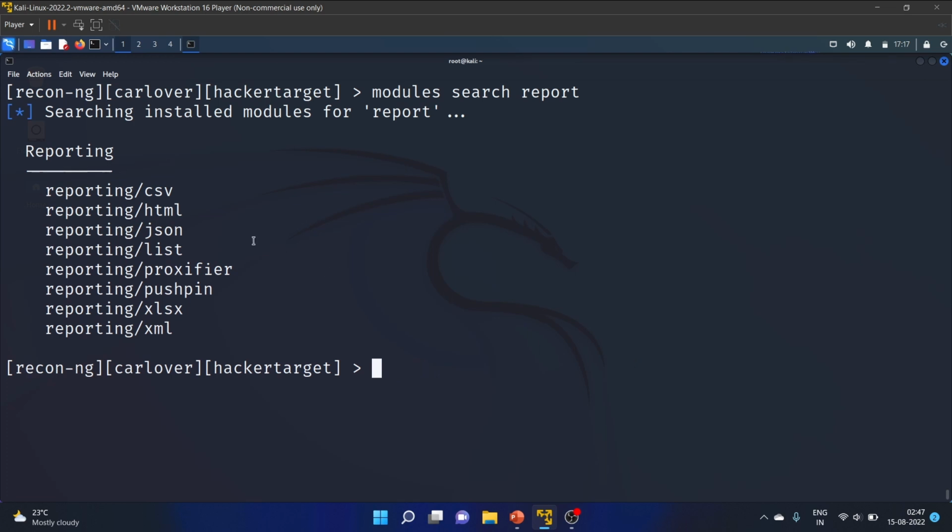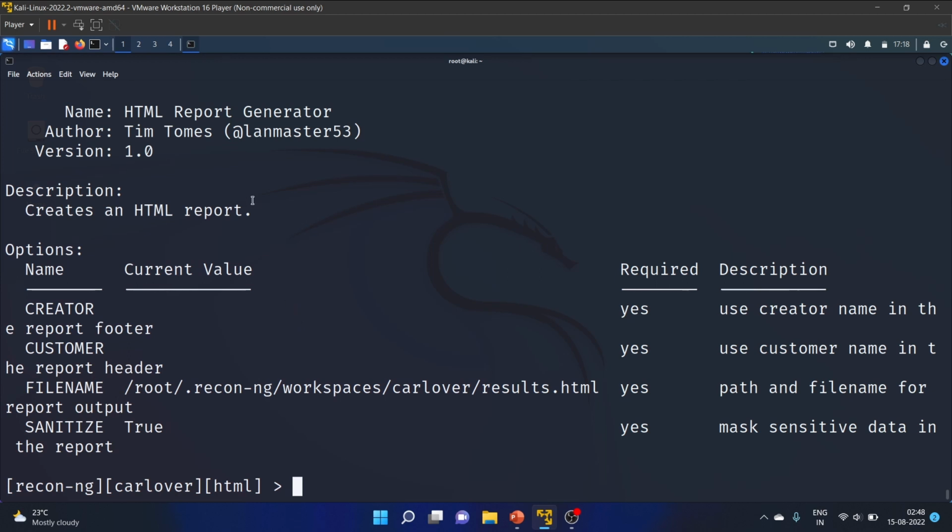Okay, so I'm going to use this HTML module. Let's write modules load, and I've already copied this reporting HTML, so let's paste it here and hit enter. Let's write info. As you guys can see, the workspace is changed, that is HTML. Let's see the details. Okay, Tim is the author of this module, and we have 4 options. All 4 are required fields. First is creator, customer, file name, and sanitize.